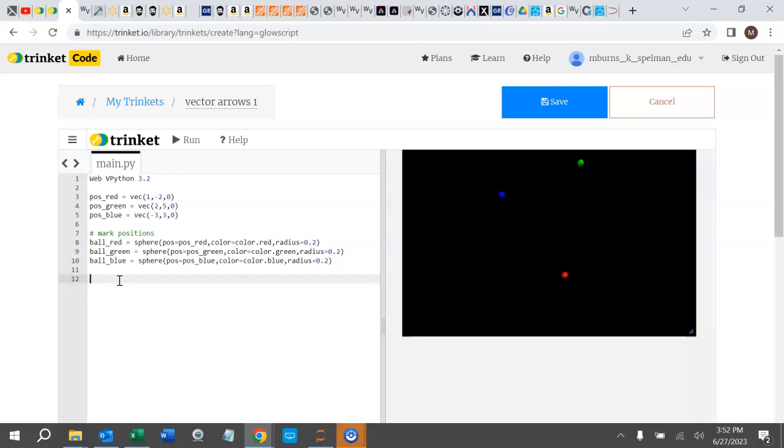So the next is to use the vector math available in GlowScript and VPython to calculate the displacements. In other words, what would you do to get from one ball to the next ball? The basic idea is displacement is a new position minus an old position. In other words, it takes you from old to new. We'll calculate those, and then we'll draw arrows to represent them.